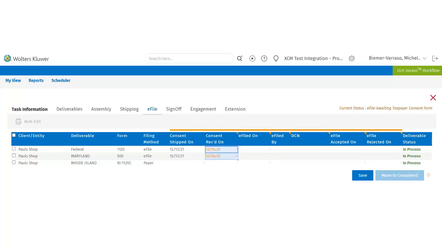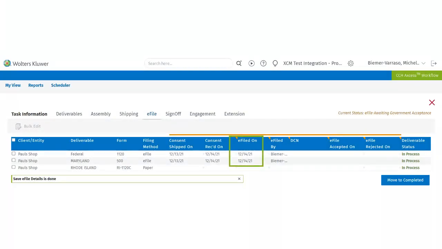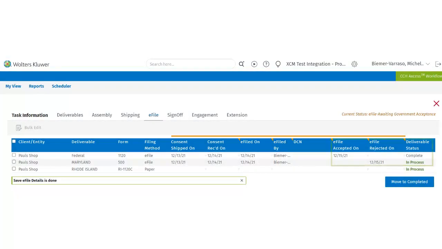Users can now go ahead and transmit the returns to the taxing authority by going into their tax software. Users would then populate today's date in the eFiled On column. Once that is complete, it will move to the next step in the eFile process, which is eFile awaiting government acceptance. Now at this point, it generally takes the taxing authority a couple of days to approve or reject an eFile. Once a return is accepted by the government, the user will update the eFile accepted on date and the task will then move to the completed status.